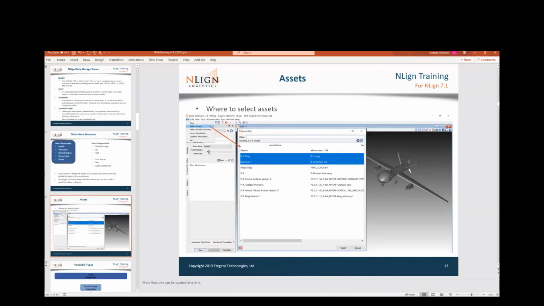So to be able to find and select the assets, if you go File, Select Asset, you can open up multiple assets at the same time. So you could open up several aircraft, you could open up several parts at the same time.